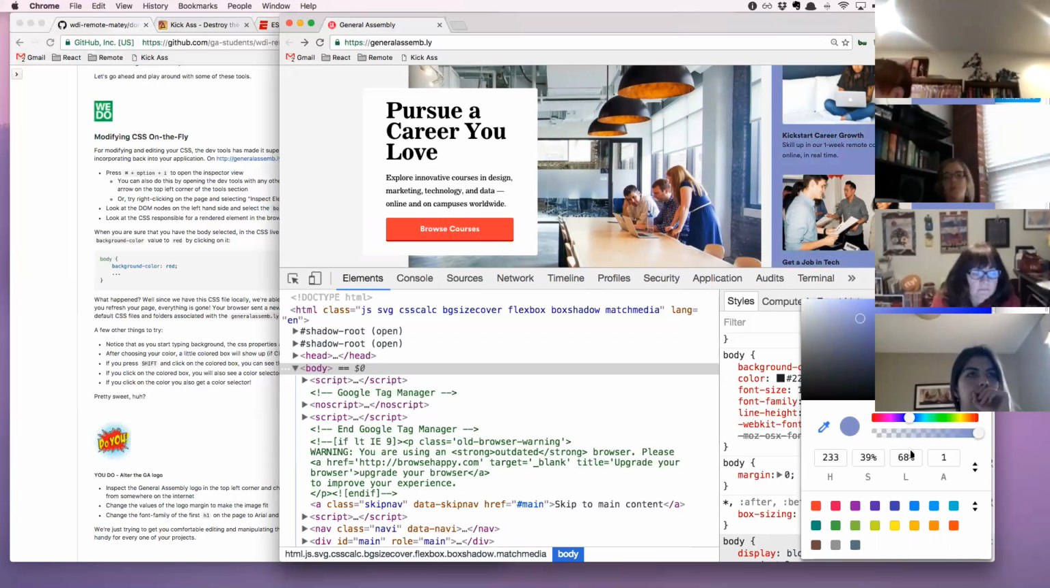So if I settled on this color, let's say that I really like this, I can just go to this hex code, copy that hex code and slap it in my code, and I'm done. But all of that experimentation was really easy for me using the dev tools.